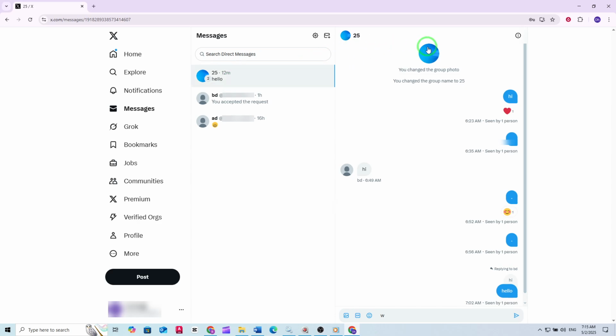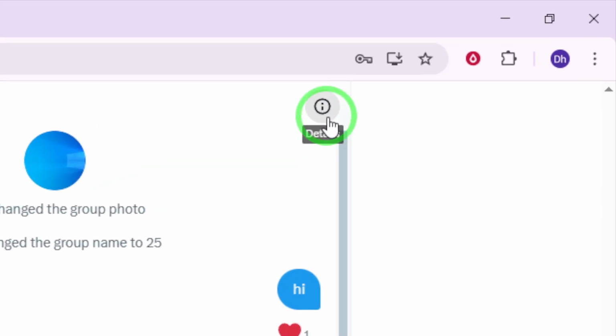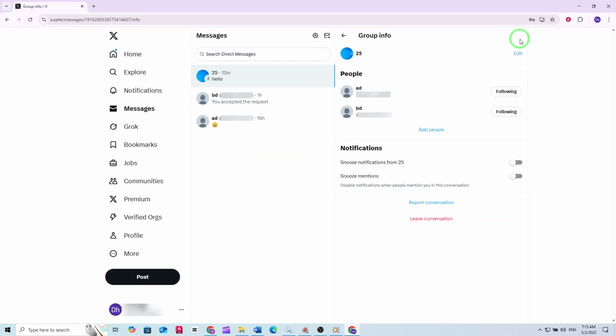Next, look towards the top right corner of the group chat window. You'll see a small info icon, usually represented by a lowercase i inside a circle. Click on this icon to access the group's details and settings.